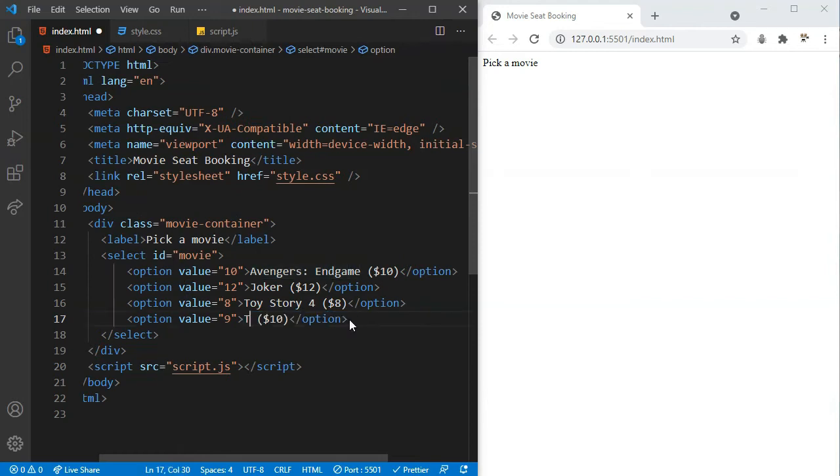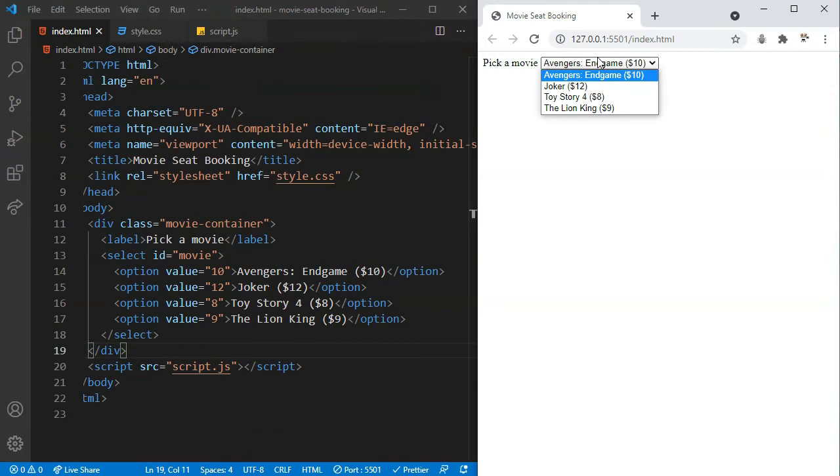And finally, The Lion King, which is going to have a price of $9. If I save that, as you can see, there we have our select.